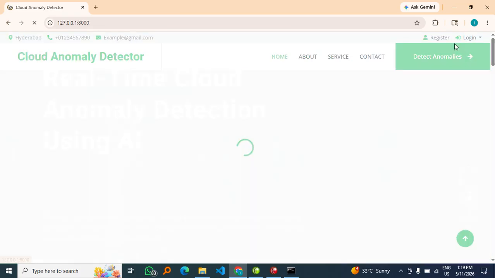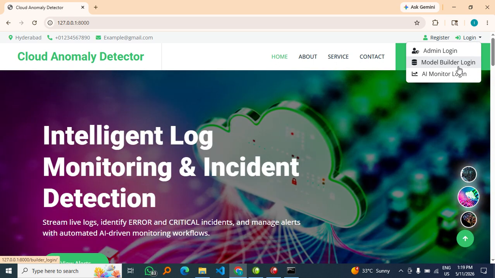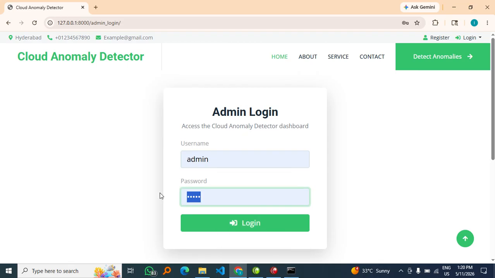Okay. Now we need to switch to admin panel. This project has three modules: admin, model builder, and AI monitor. First, you need to log into admin. The credentials are admin and admin.